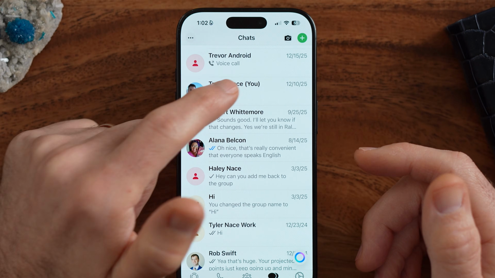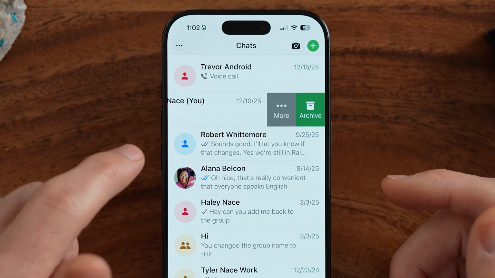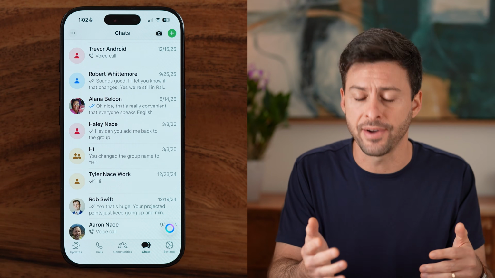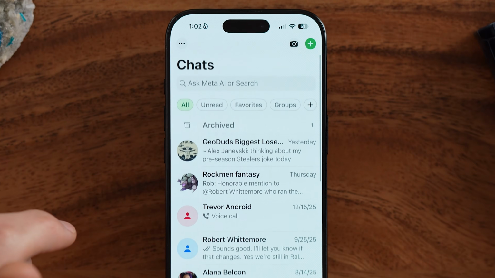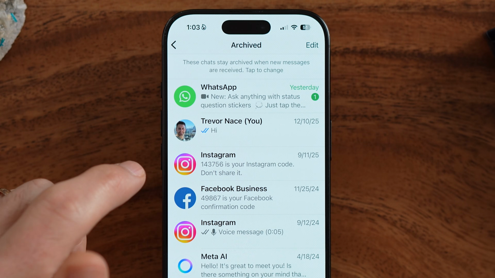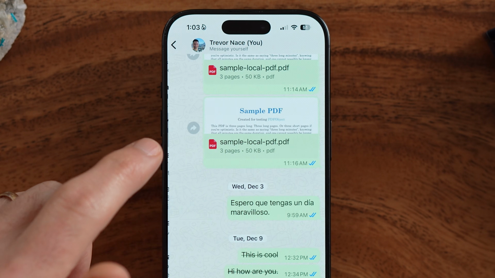Now on here, you can easily archive a chat by swiping to the left and then tapping on archive. If you wanted to go back and find that, all you need to do is swipe up to the top. You might need to make sure you swipe all the way and tap on archive, and there is that conversation.